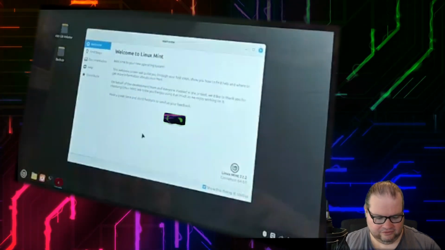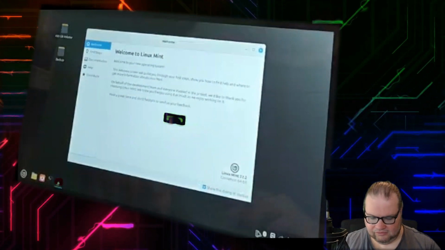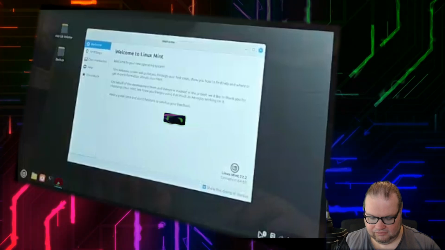In the next video, I'll go through installing OBS Studio for recording, and we'll go through some of the software that comes with Linux Mint.